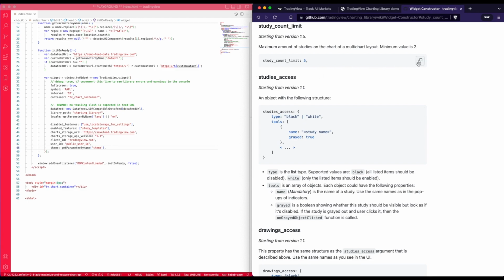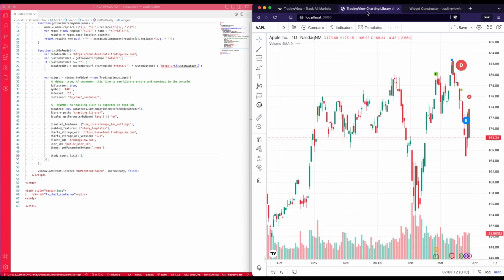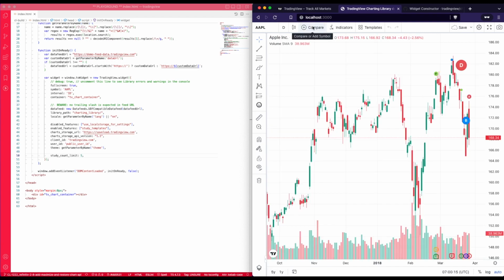Here, for instance, if I put a limit at 5, whenever I try to add more than 5, a pop-up will inform me that I've reached the maximum number allowed.